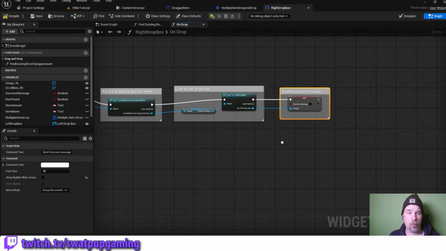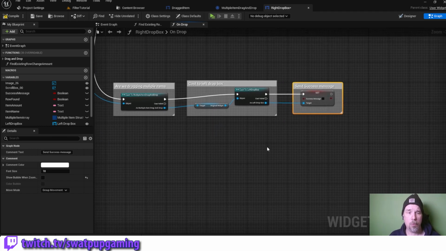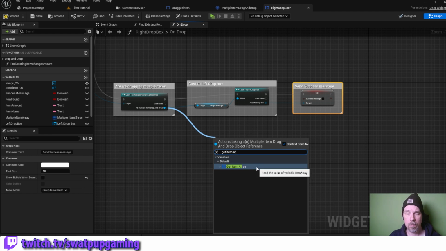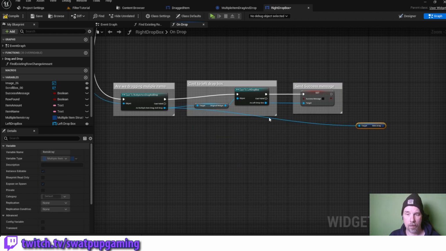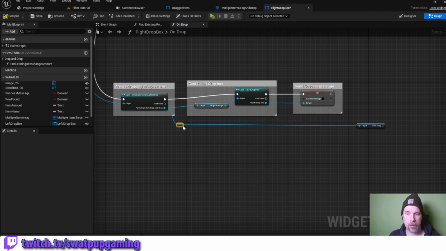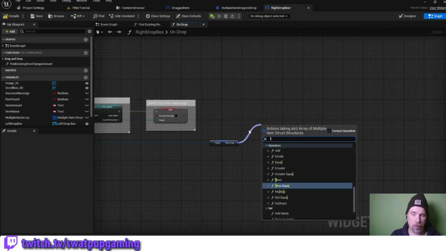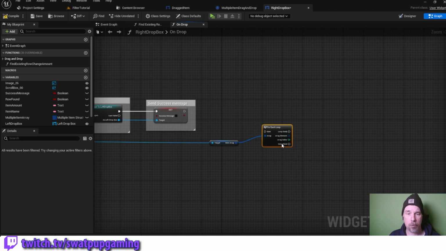Now, the next thing we want to do is loop through the item array that we sent with this one. So get item array. I got a little reroute so it looks a little bit better. And we're going to loop through this with a for each loop.